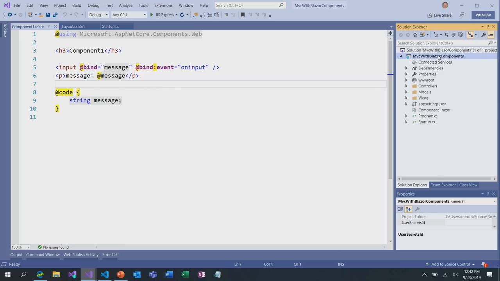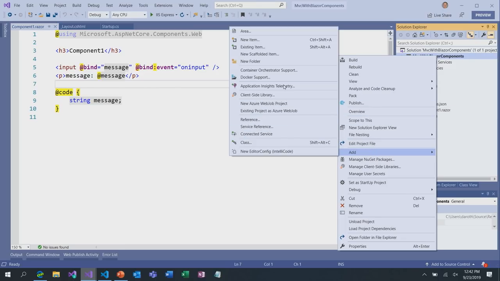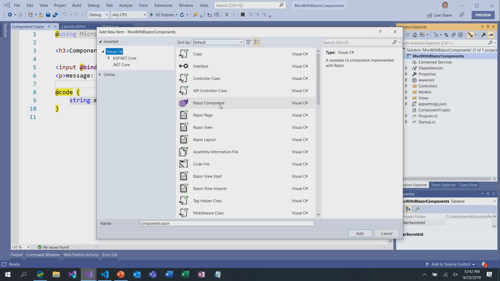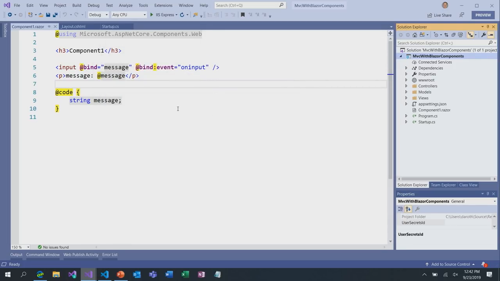Now, to add a component to a project, it's really easy. You can just do add, new item, and there's a Razor component item template that you can use. That's what I used to create this component.